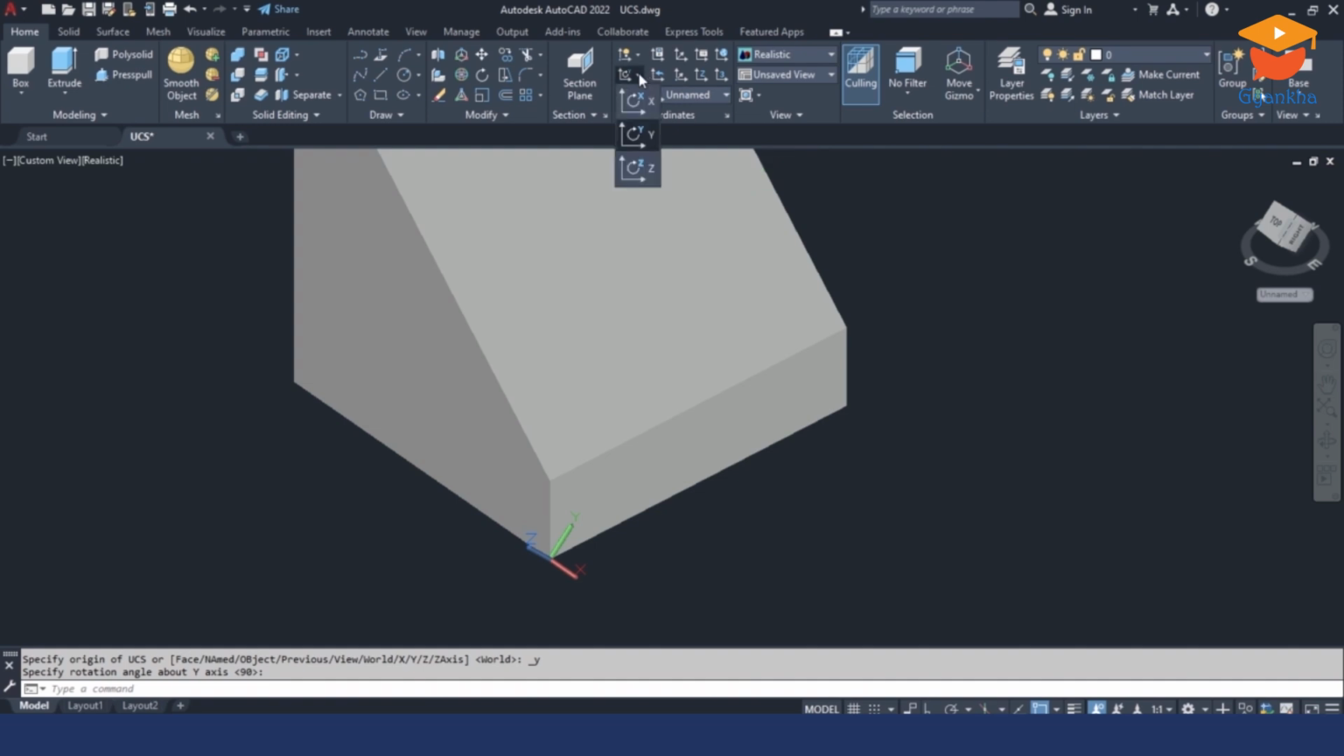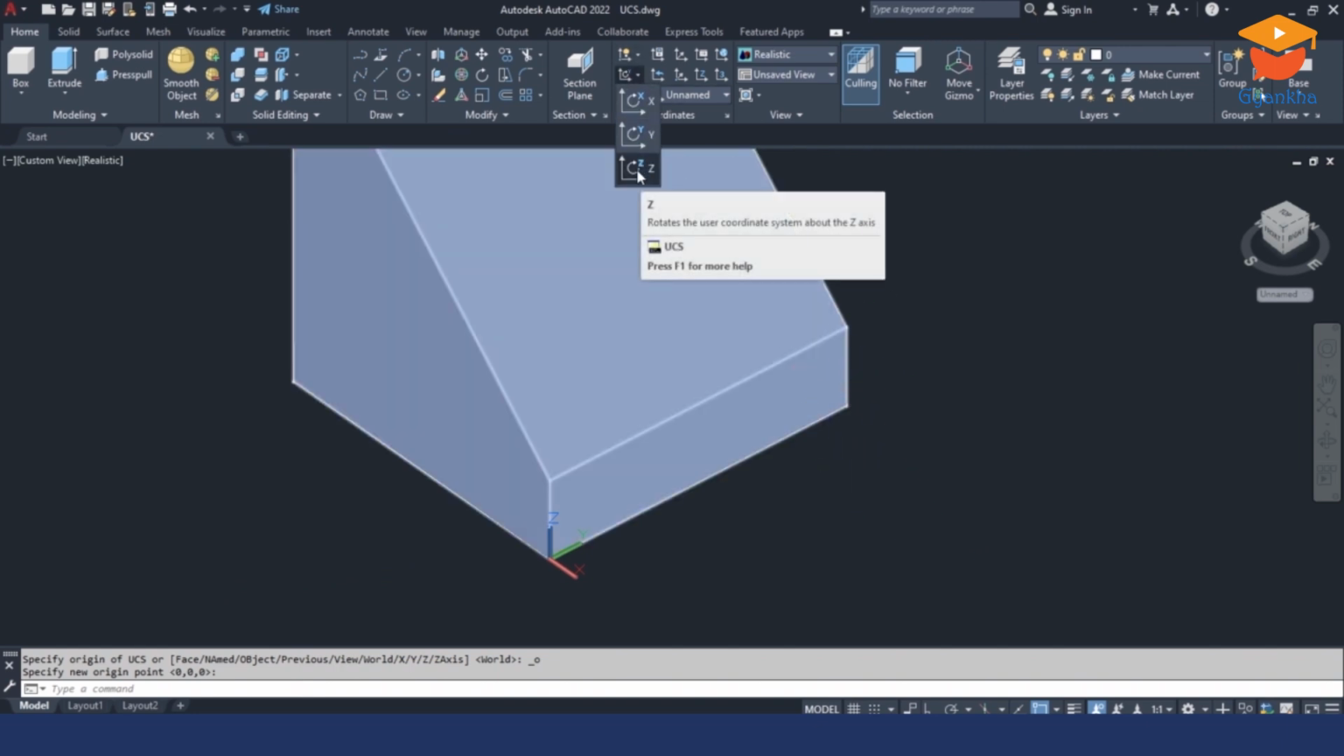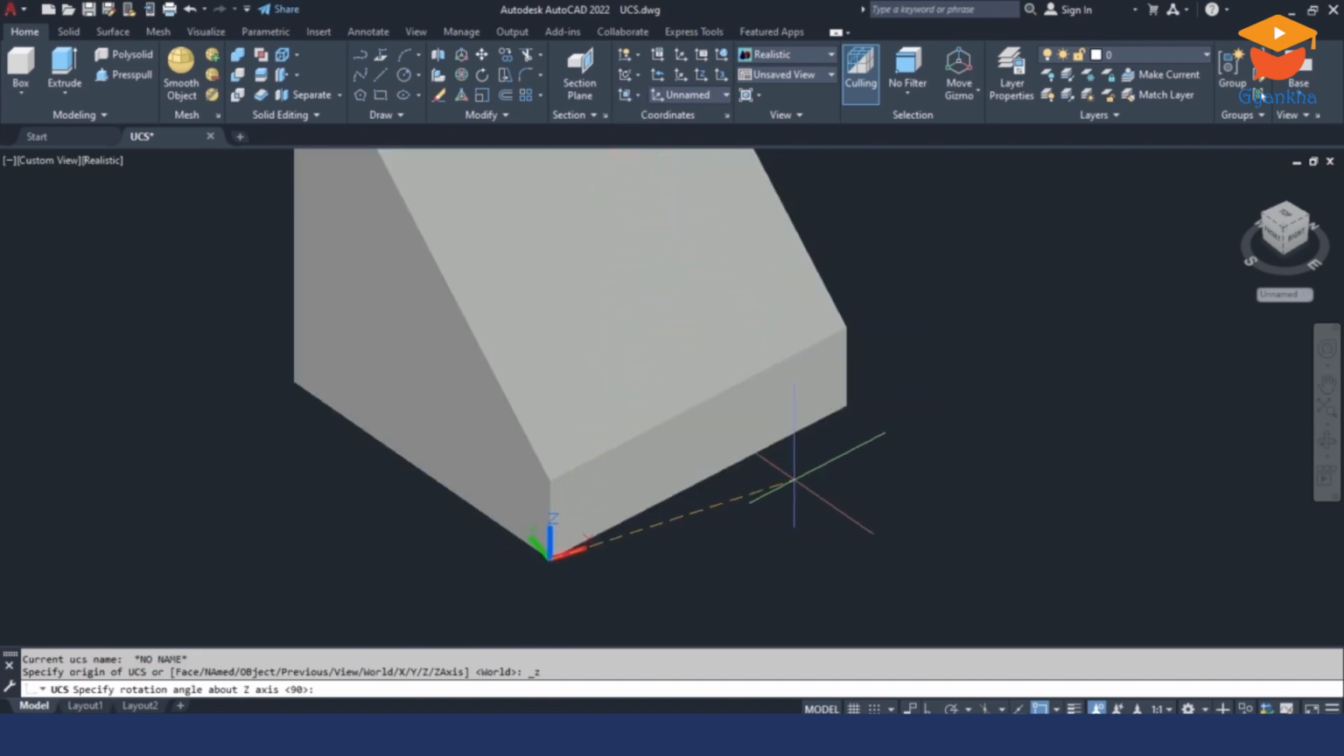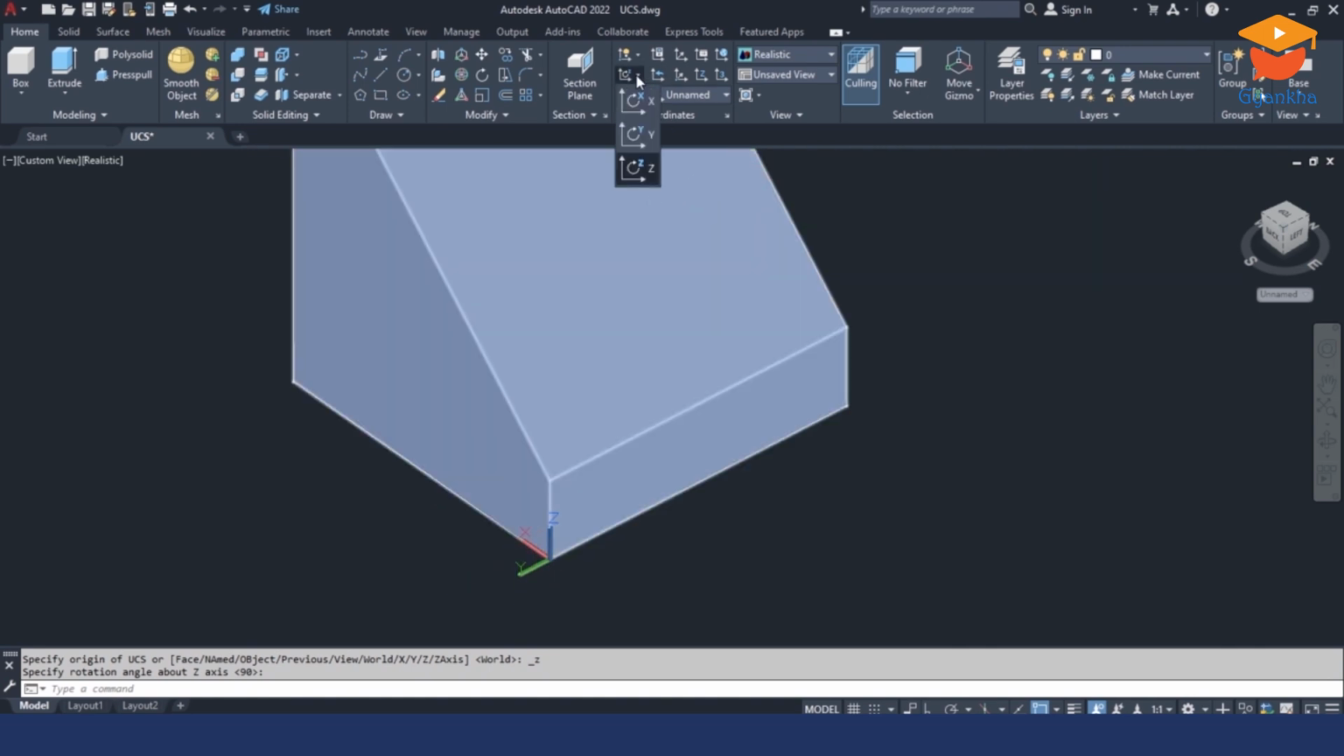The next one, I make it back to world and I click and place it here. Now I am going to rotate around the z direction. I just select this one, you can see here. Now the z direction is fixed. The other two directions you can rotate like this using these tools. So if you want to rotate any coordinates with these three conditions, you can use this tool.